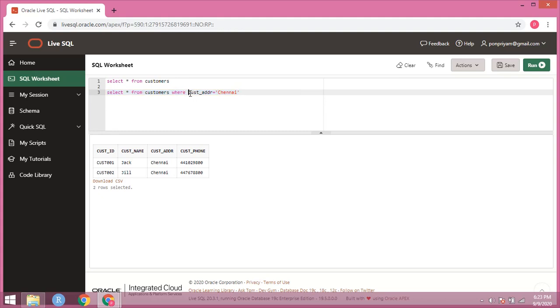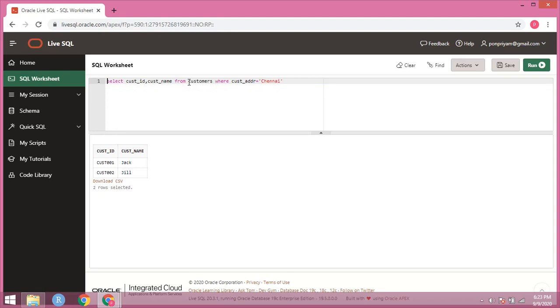It lists the 2 customer records who are from Chennai. Like this, I can define the condition which restricts the number of records that are getting displayed from the table. Also, I can choose only specific columns if that is required. Say, for example, I am combining all that we have learned so far: customer ID, customer name from customers table, where the customer address is only from Chennai. This time I only want the customer ID and the customer name, not the other details, for customers who are from Chennai. In this case again I can add an alias if I am not very comfortable with these displays.